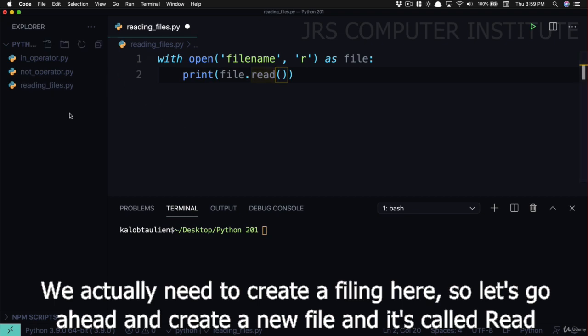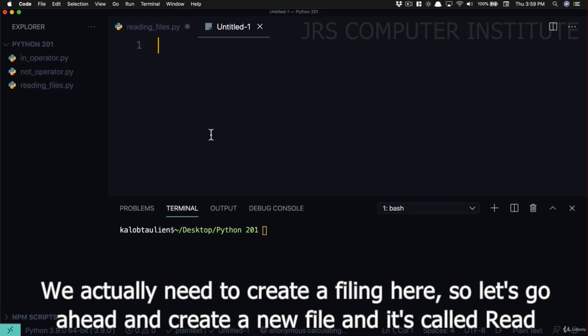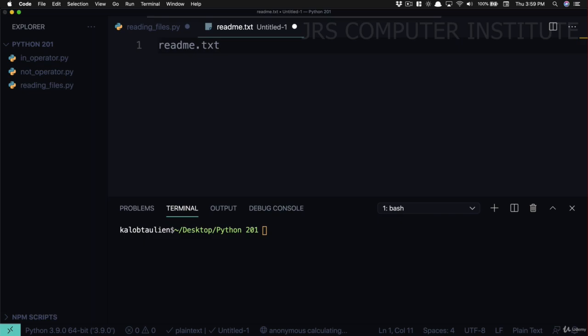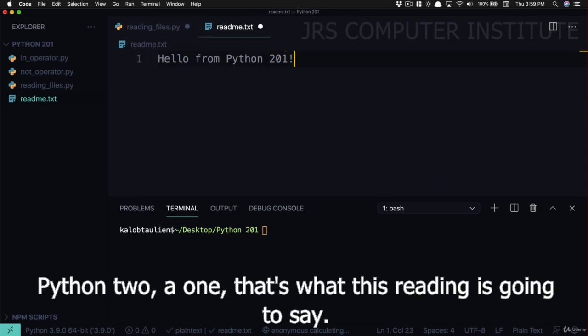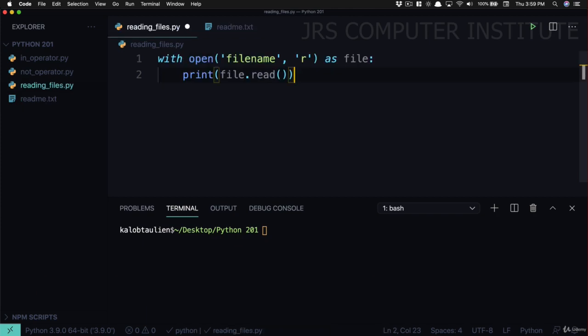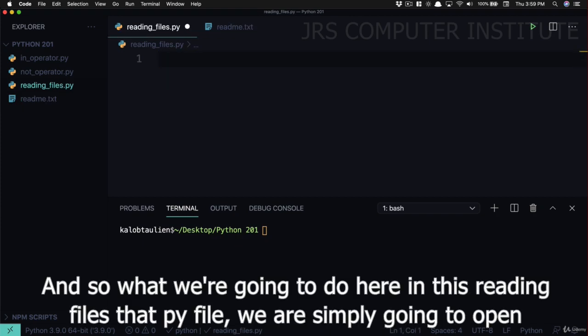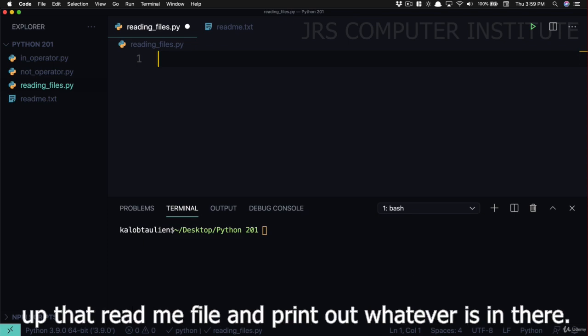Now we actually need to create a file in here, so let's go ahead and create a new file, and let's call it readme.txt. Hello from Python 201. That's what this readme is going to say. And in this readingfiles.py file, we are simply going to open up that readme file and print out whatever is in there.